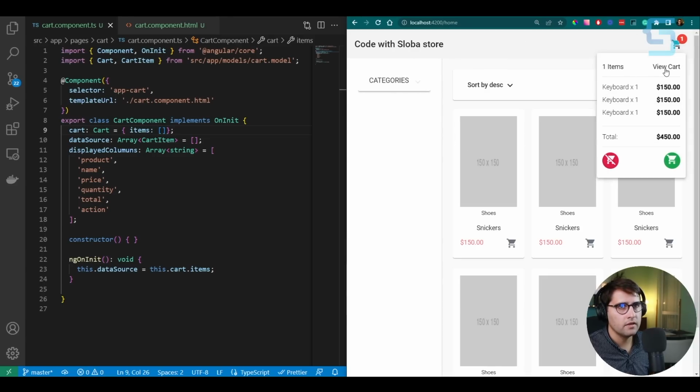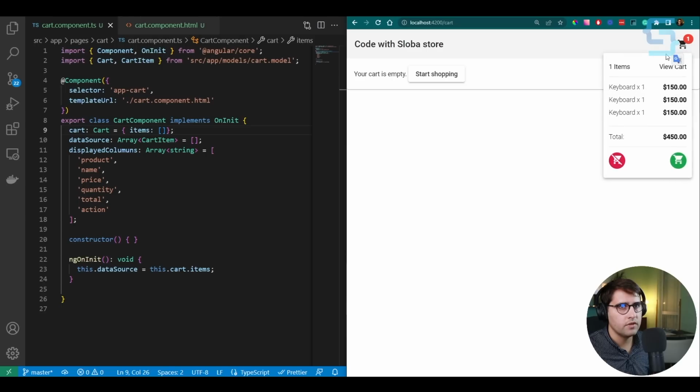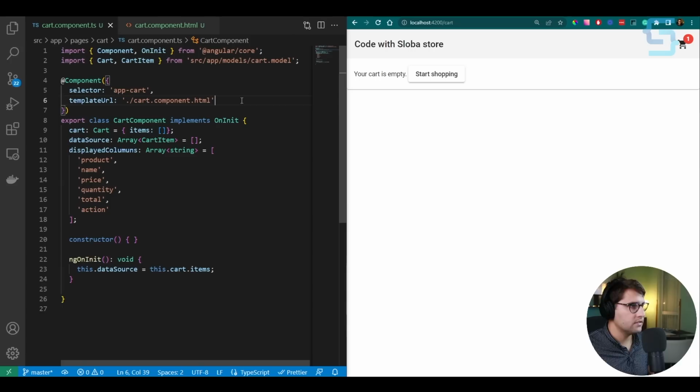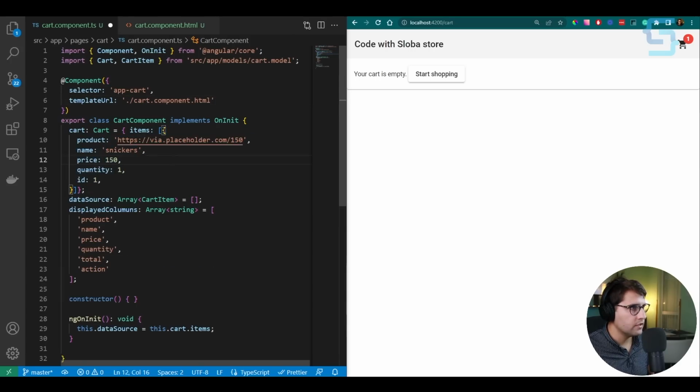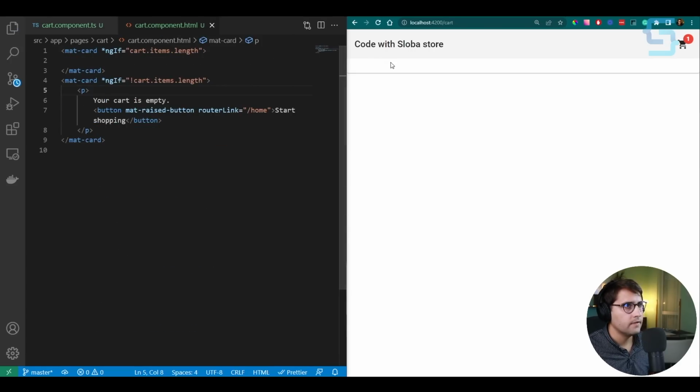and we get redirected here. How we can get back is we should click on view cart because we assigned the cart route here. Okay, let's give back this product to the items array, and we should see our cart, which is empty because we haven't created anything yet there. So let's start creating our table.